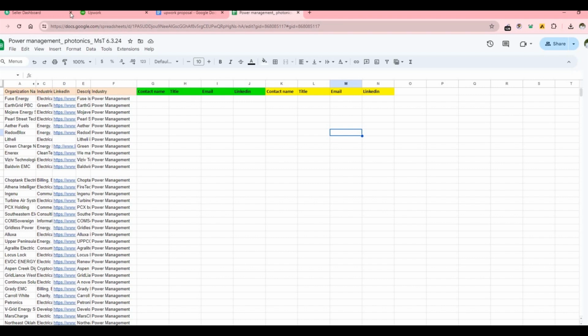Let's start the project. To start the project, you see here organization name, industry, LinkedIn, description and industry. Okay, fine. This is not industries. Okay, fine. So I have to go to that company's LinkedIn profile. This is a very simple project, so you can easily learn the lead generation project.